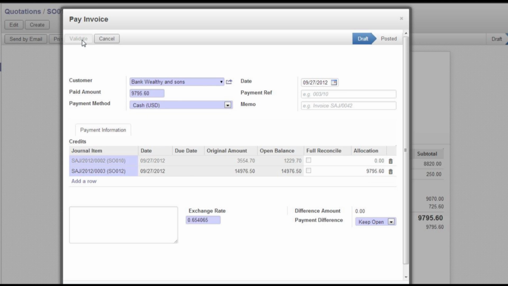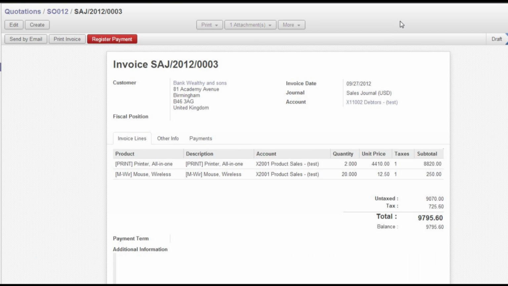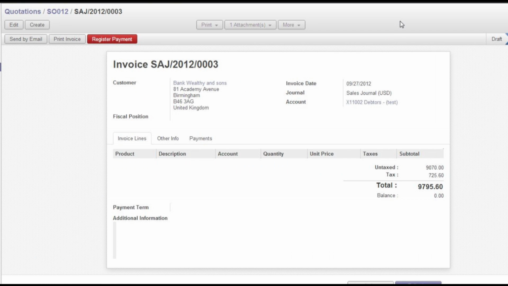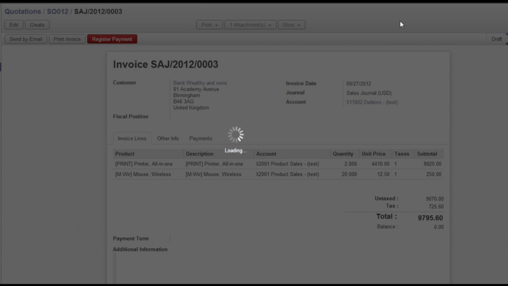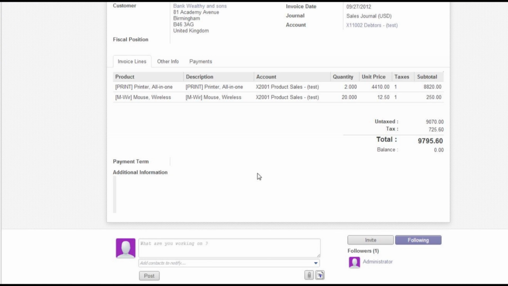And when I hit validate now, it's going to go ahead and create the journal entries and write them out here on the screen for you to see. And up here it updates the status as posted. So there we quickly created a quote, we made a sales order, we sent out an email, and we registered the payment, all in just a few minutes.